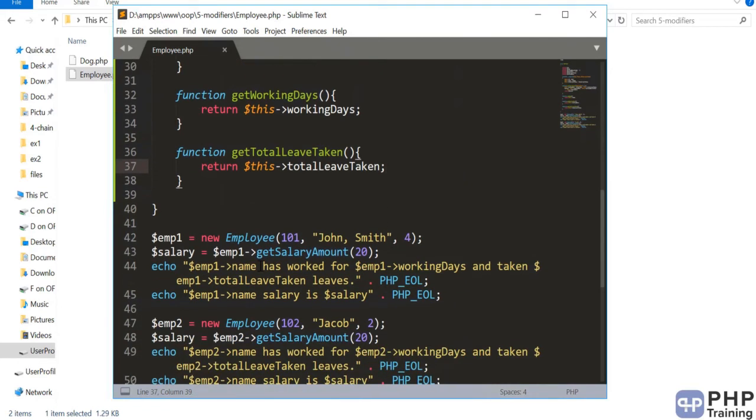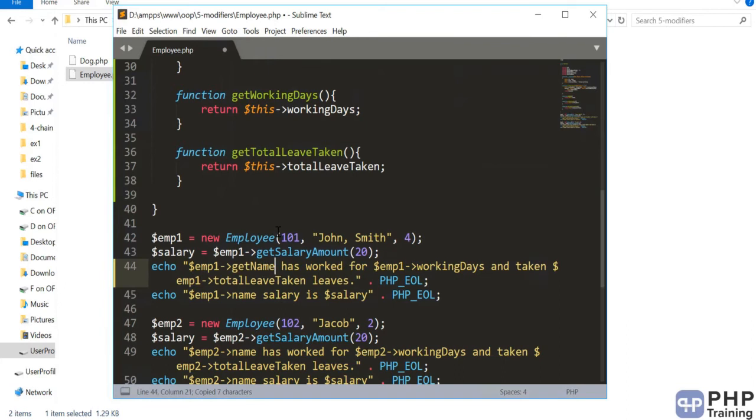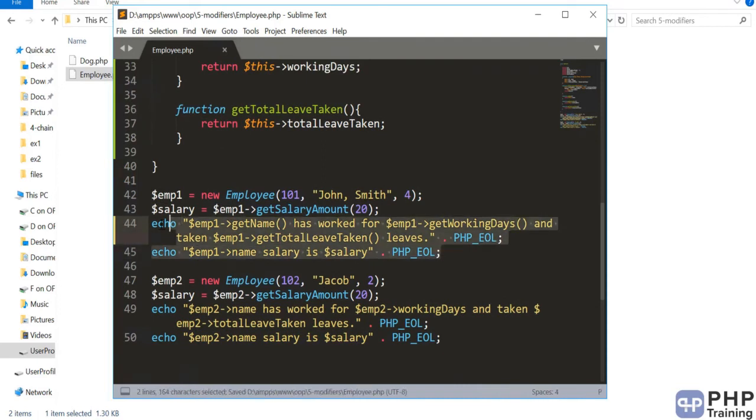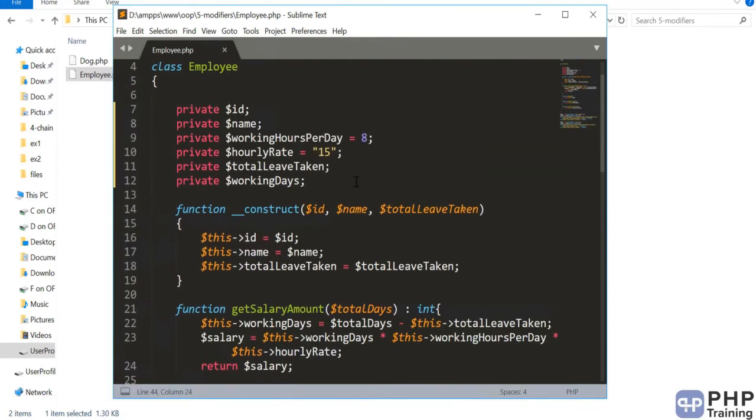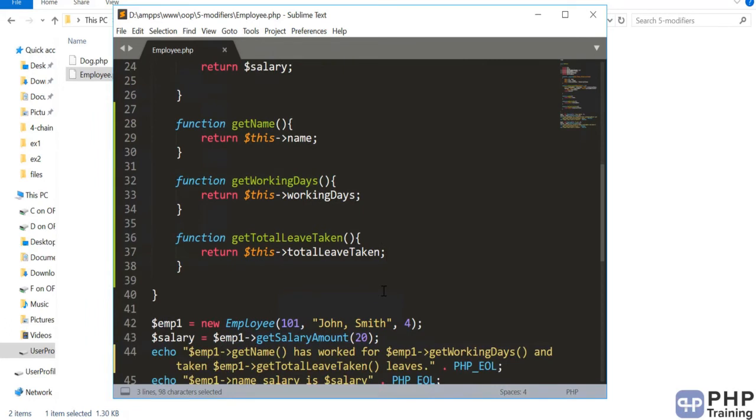Okay, so now you can go ahead and change this name to get name. You can say get name, and then you can say get working days, and then you can say get total leave taken. And you can see the code looks much easier now. You're not accessing any of the property directly, and also you have hidden some of the property from being accessed from the outside. You cannot now change them, it's hard coded in the program. And then you have some methods given for you to access those values of the property.